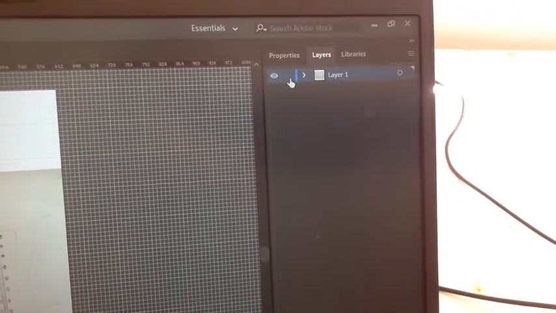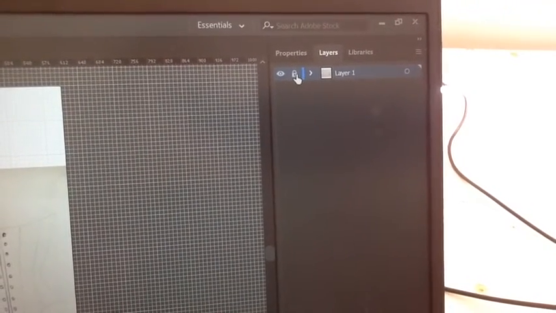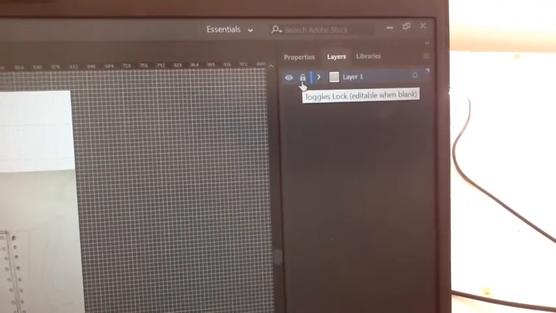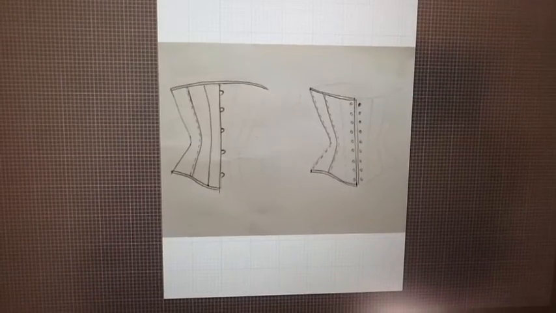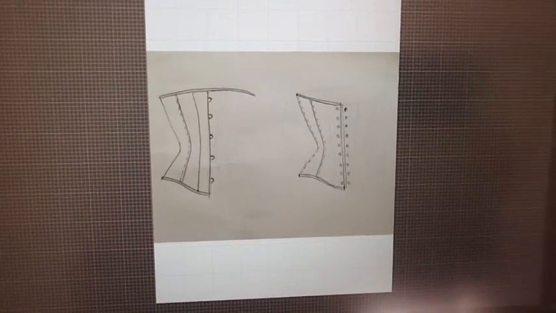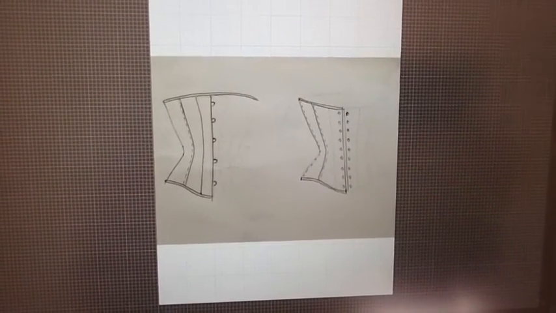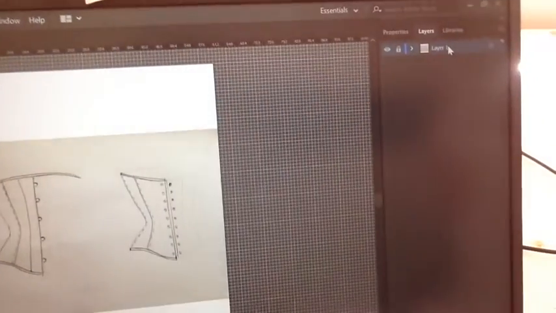Go to your layer panel and basically you're going to lock by clicking right here and the little padlock comes up. You're going to lock layer one. So your rough sketch is basically going to act as a template that you're going to trace on top of digitally, and that layer needs to be locked. You don't want it to move around.